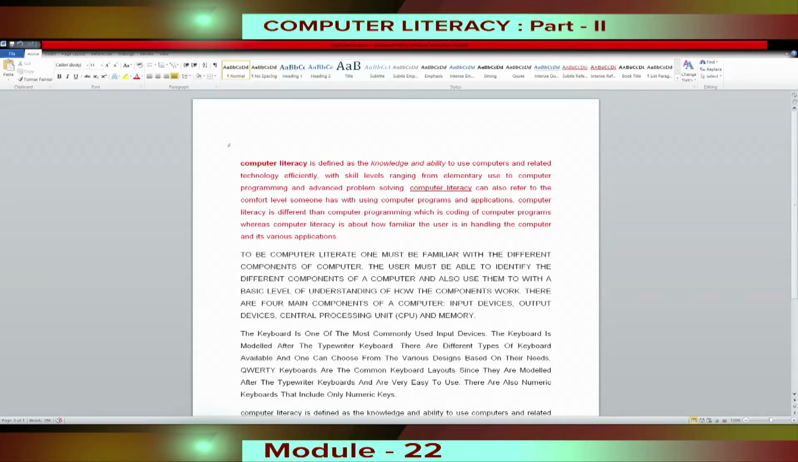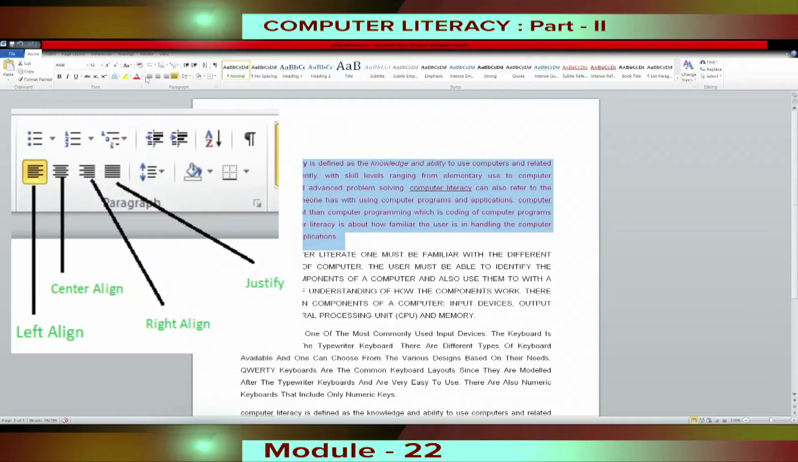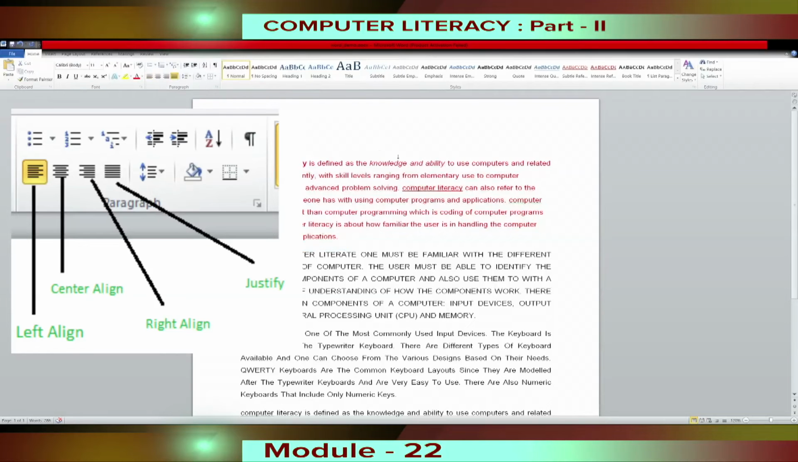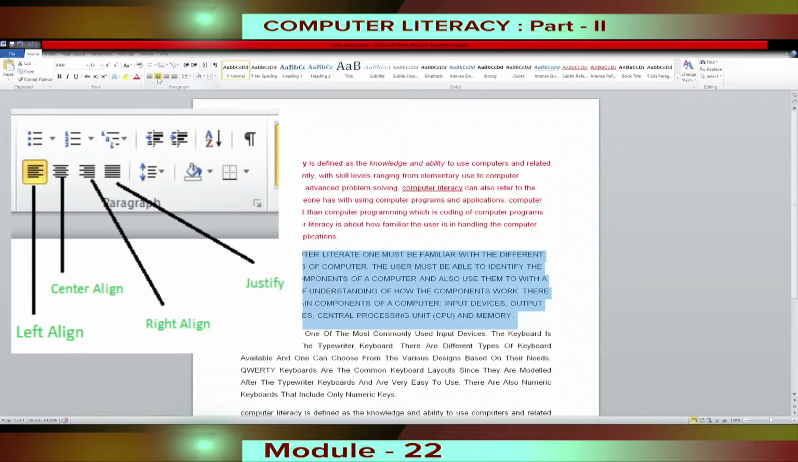Now I want to justify, or I want to align the paragraphs. So the first paragraph I want to align in the left hand side. So I will select the text in that particular paragraph and I will come here in the paragraph part, and here I will choose this option, which will align my whole paragraph to the left hand side. So here you can see this paragraph has been aligned in the left hand side. Then I choose the second paragraph and I want to align it in the center. So I'll choose this option, that is the second center option.